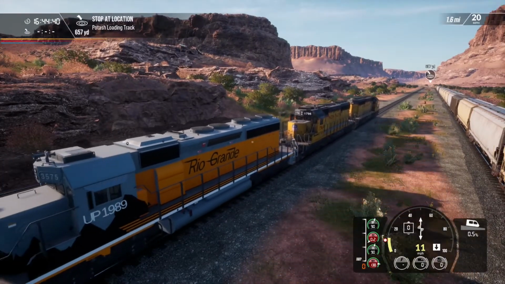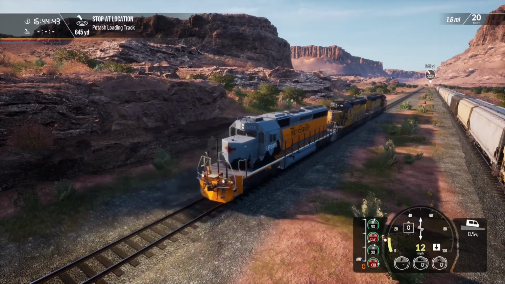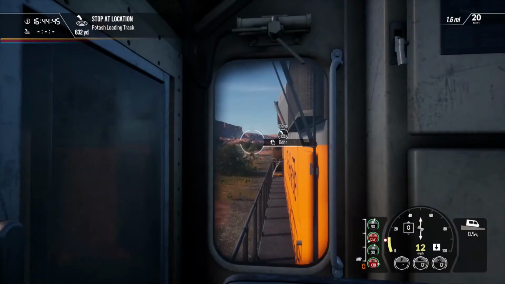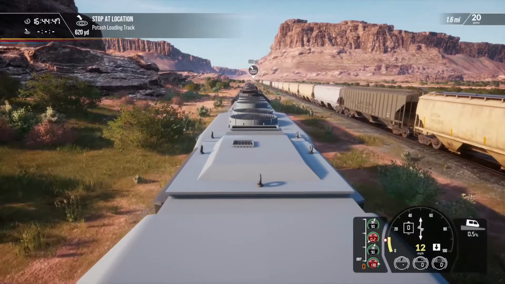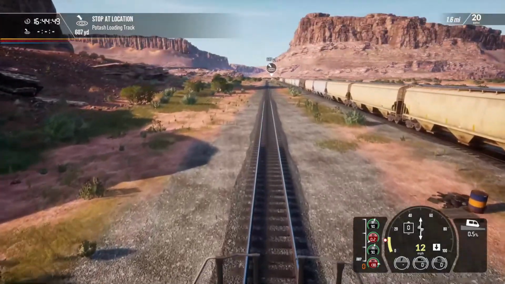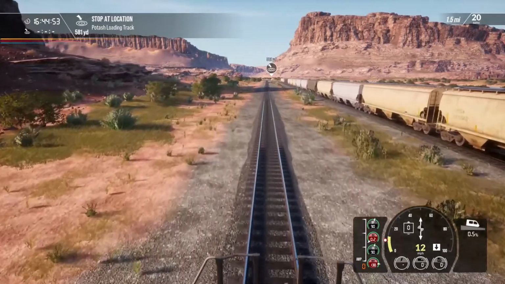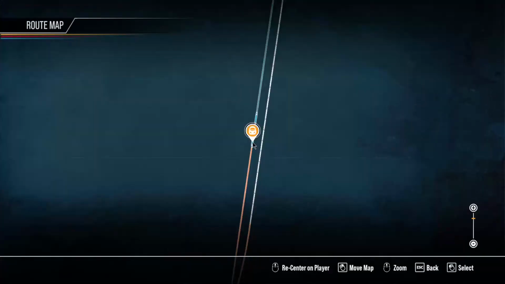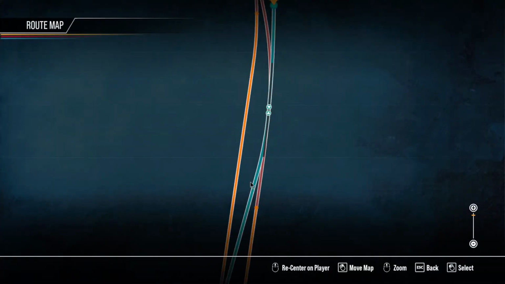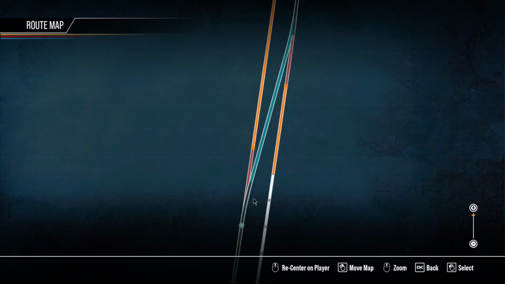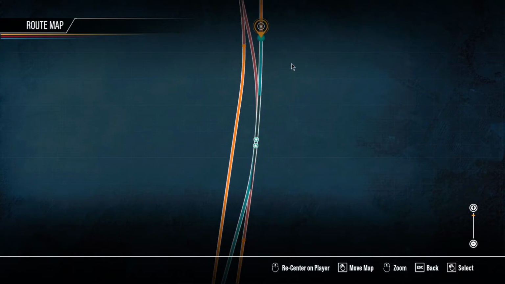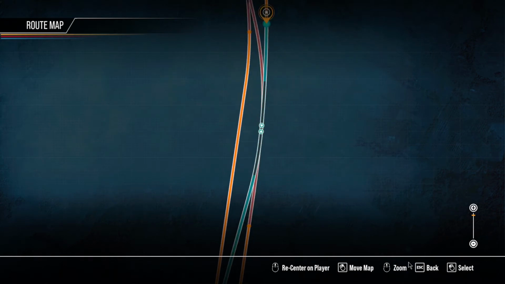Very, very cool. Like it. Gotta do all these drone shots though. Now I've got to make sure that these are all set up like they're supposed to be. That one is. That one is not. That one is. Okay.